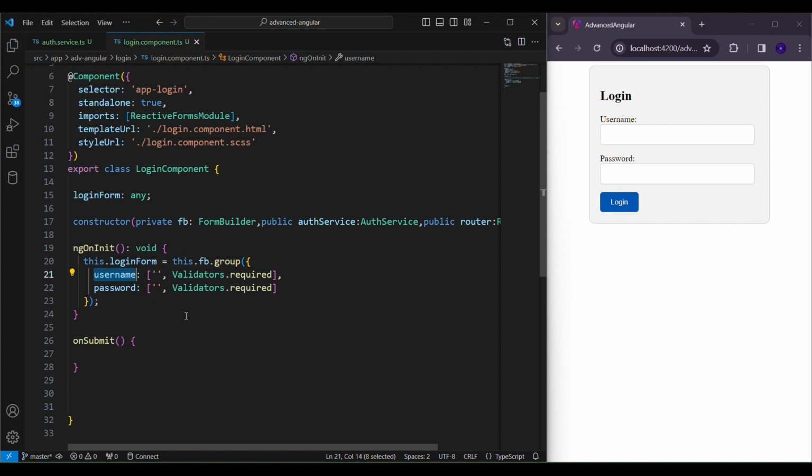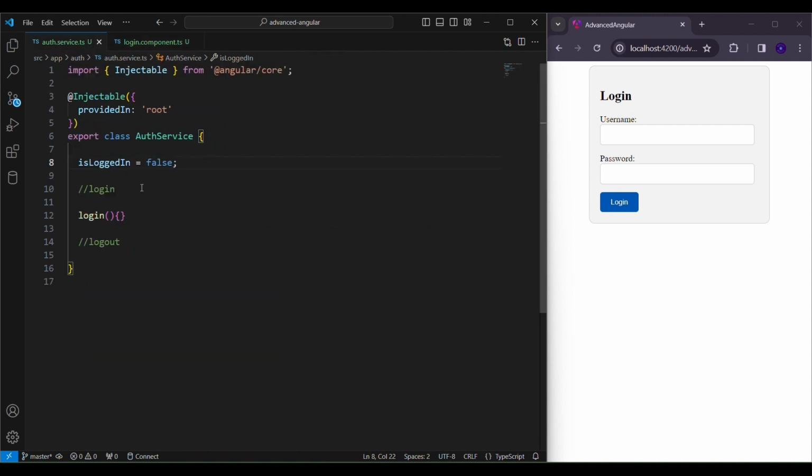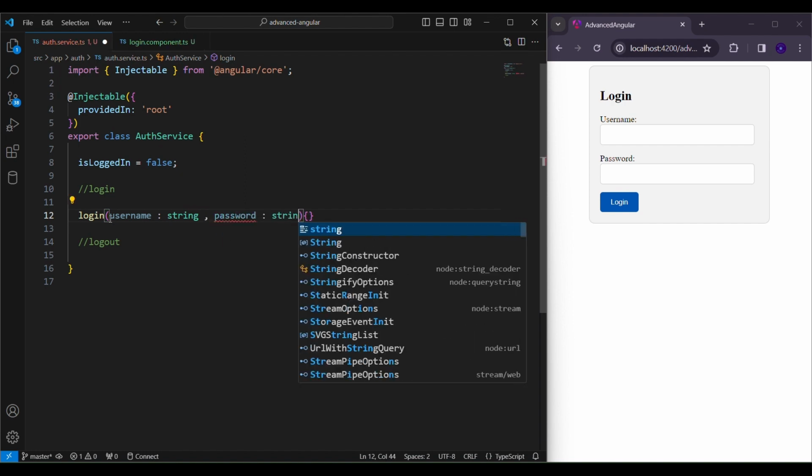In case you don't know how to create a reactive form, I'll give the link in the description box of the complete playlist and also this video. You can go and check out how to create a reactive form there. And I am going to use these form controls here. Whenever the user logs in, I want the username, I'm taking it as string, and the password I'm also going to take as string.